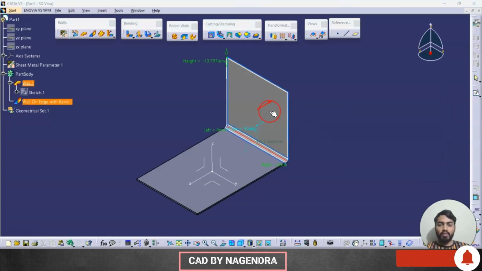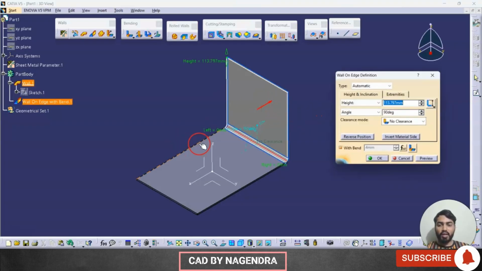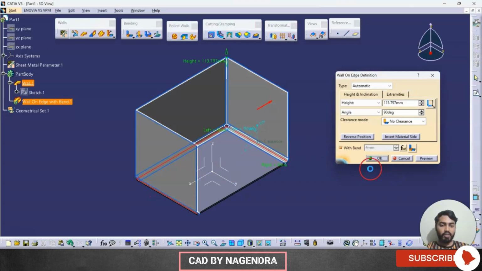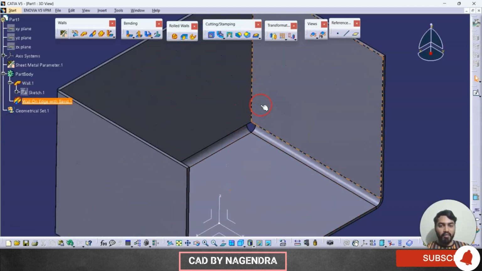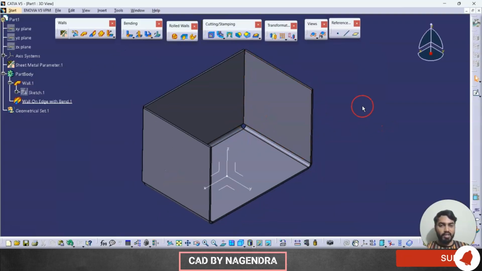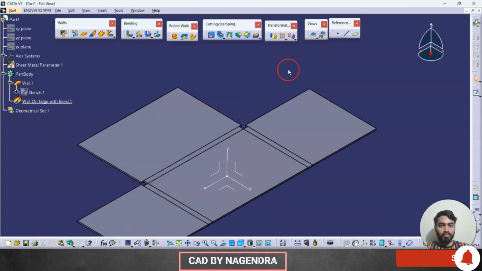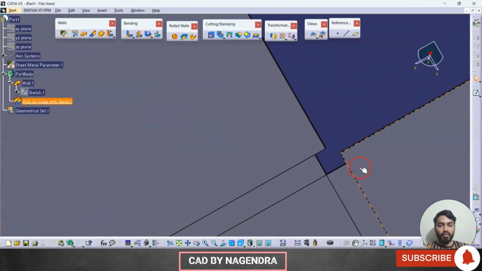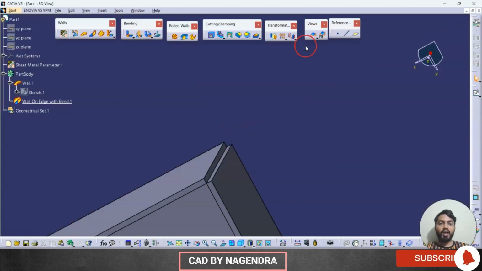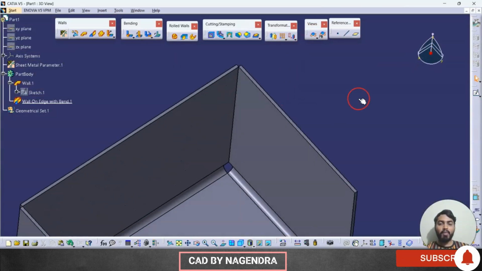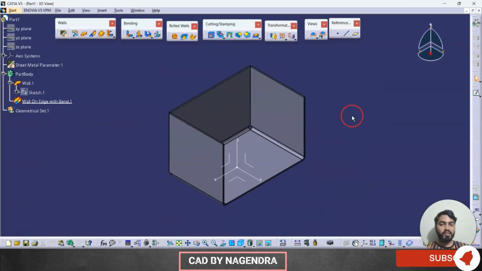Now I'll use the same wall on edge for all these three things. Whatever relief we have at these corners, we call it corner relief. Let me unfold it here. You can see, from the top, we have a rectangular shape. This rectangular shape we call corner relief. According to our requirement, we can get different types of options there.